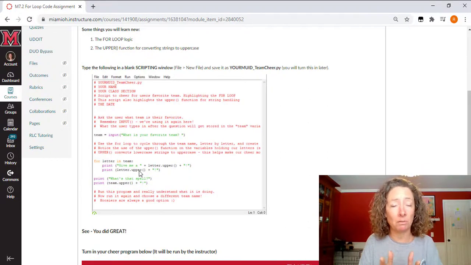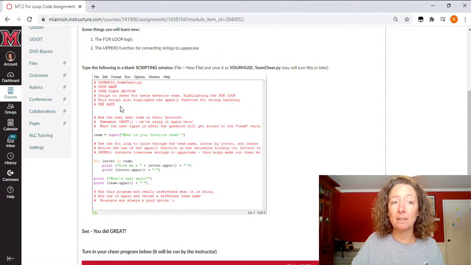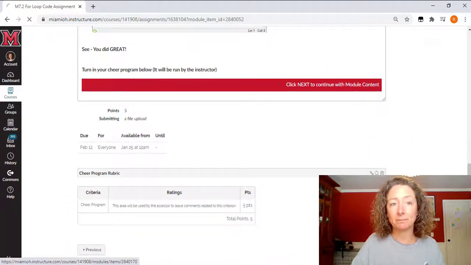run it a few times. You might have to run it a couple times in order to clear out the errors. That's totally normal. All right, but here is the screenshot of exactly what it should look like for it to run properly. You're going to turn in this cheer program, and we're going to run it as we grade. So make sure that you save it with the proper headers, right? And you save it with comments, and you make sure that you upload it here to the assignment.